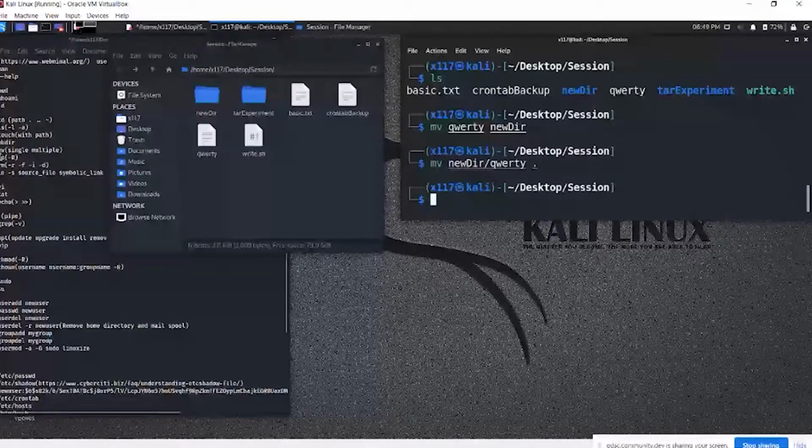Now also, the mv command can be used with multiple files as well. So if you're trying to move QWERTY and let's say write .sh to the new location, new dir, you can simultaneously move the two files. And if you check here, you have them here.